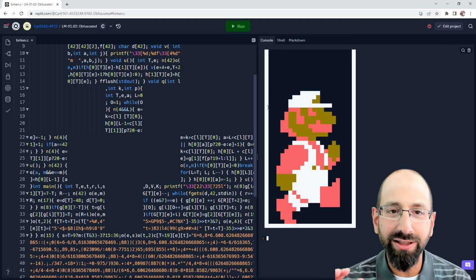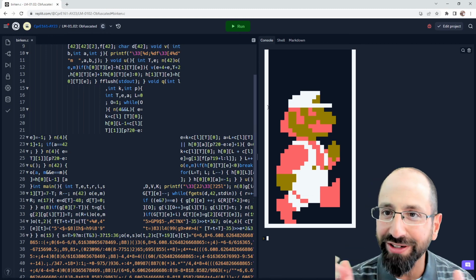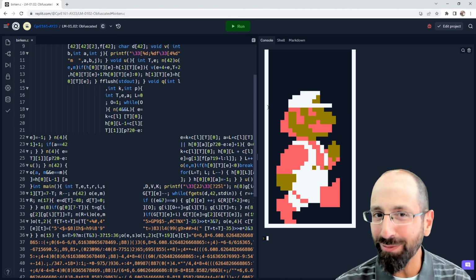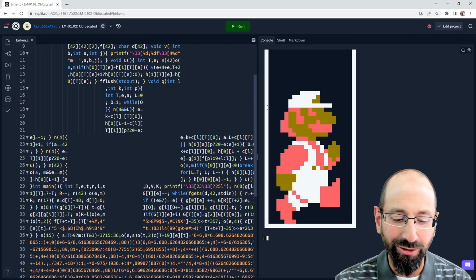And we can see that it took a little bit of extra time here, but Mario did get generated by that program. And that's a pretty cool example of obfuscated code, but not the kind of code that I would want your code to look like.